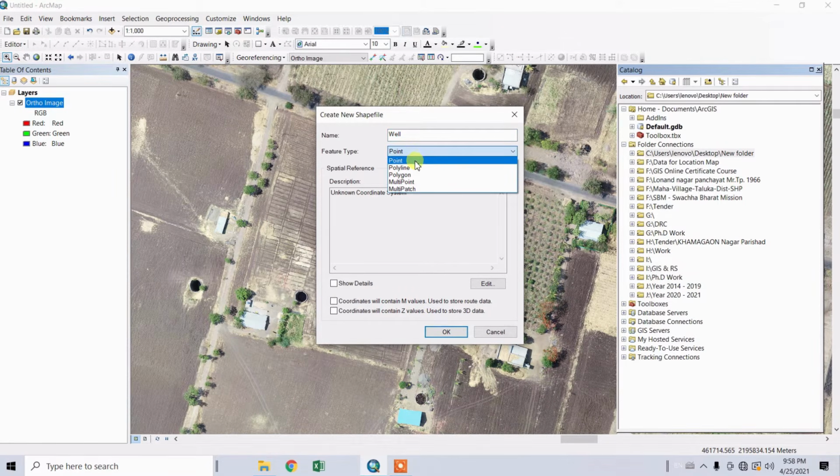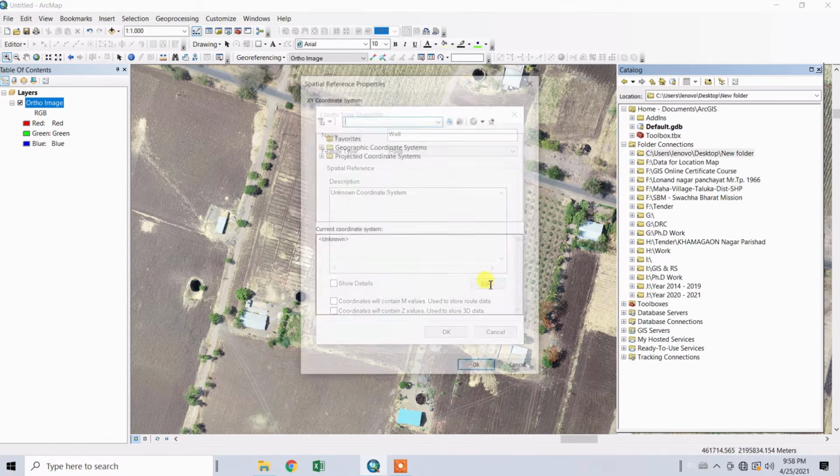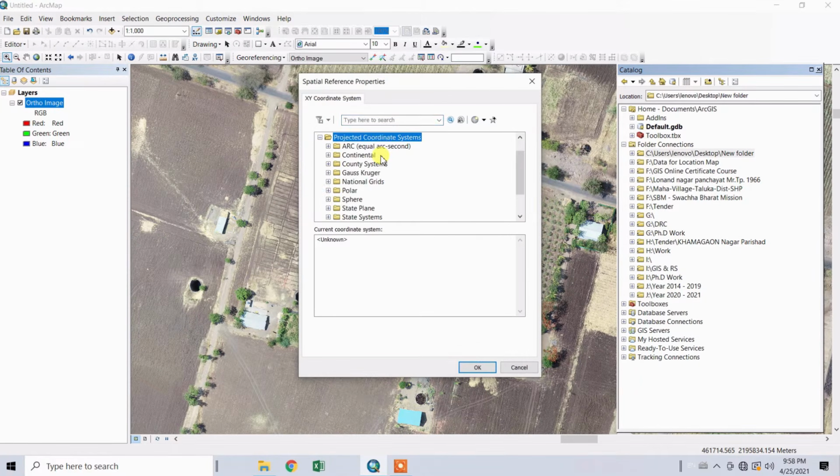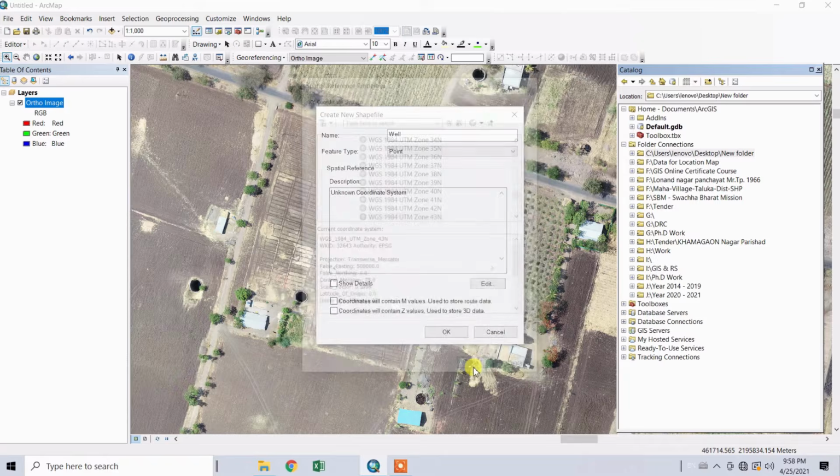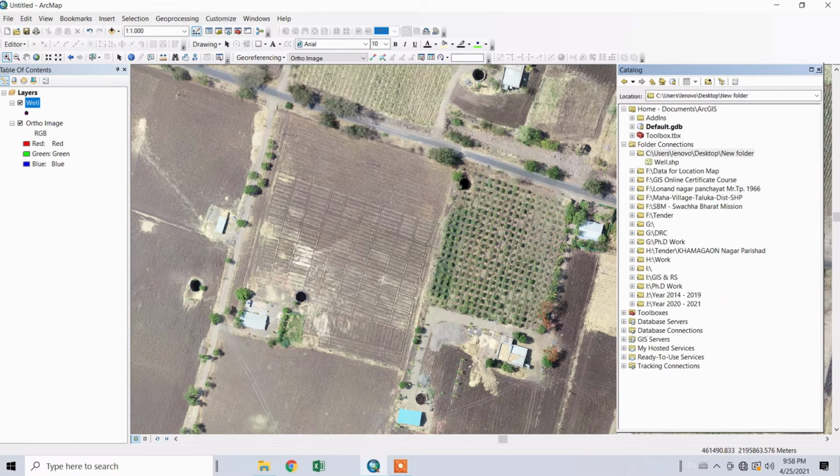There are 5 options: points, polylines, polygons, multipoints and multipatches. I want to digitize wells in a point file, so I select the point. To specify the reference, go to the Editor, select the projected coordinate system, UTM WGS 1984, Northern Hemisphere, and select the UTM zone of your project area. Click on OK, again click on OK.